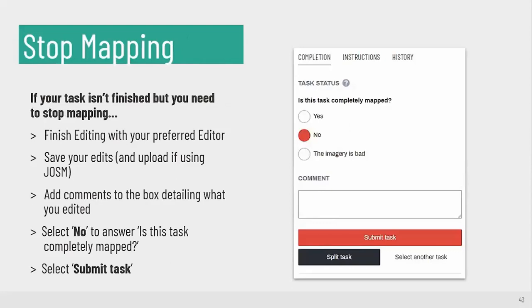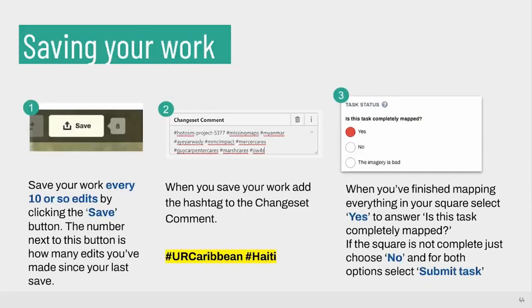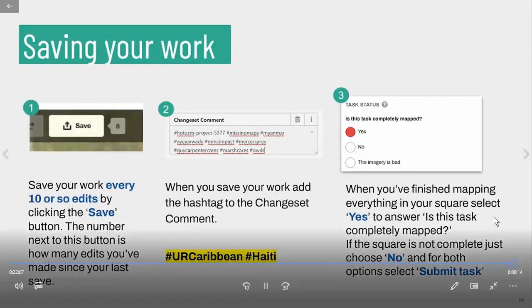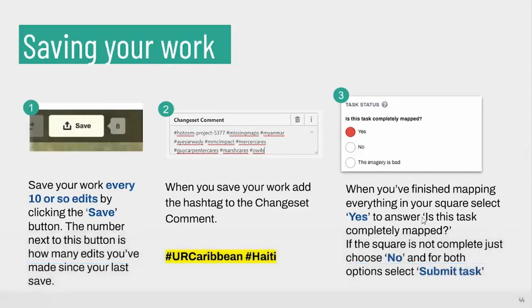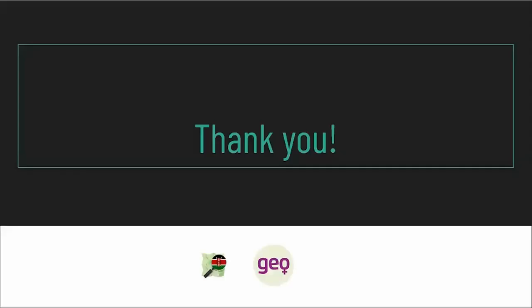Now, if your task is not completely mapped, as I said, you click on no, but you still leave a comment on what you're doing, what you are mapping, and then you submit the task. Saving your work is important. Always make sure you save your work. Leave a comment, and when the task is completely mapped, click yes. If it's not mapped, no. Always remember to submit the task.